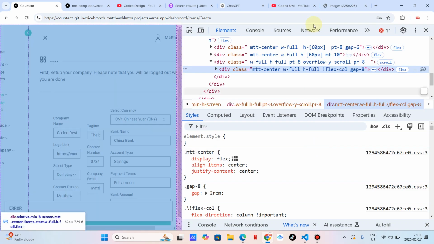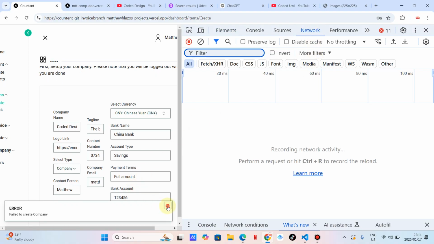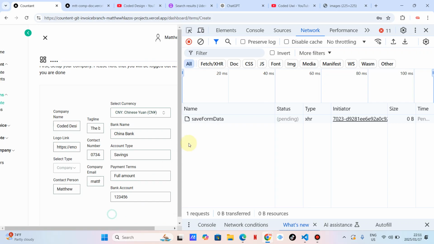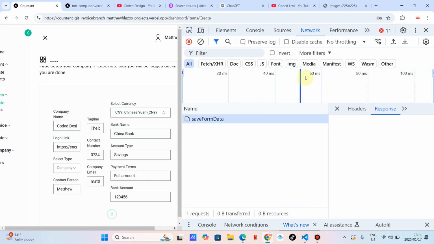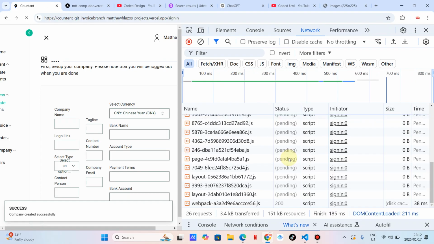Let's just check something. Check on networks, and then let me click here. Maybe there might be a noticeable error message here besides the internet. Okay, my apologies about that. Let's just check what might be the problem. Okay, and let's read the response.